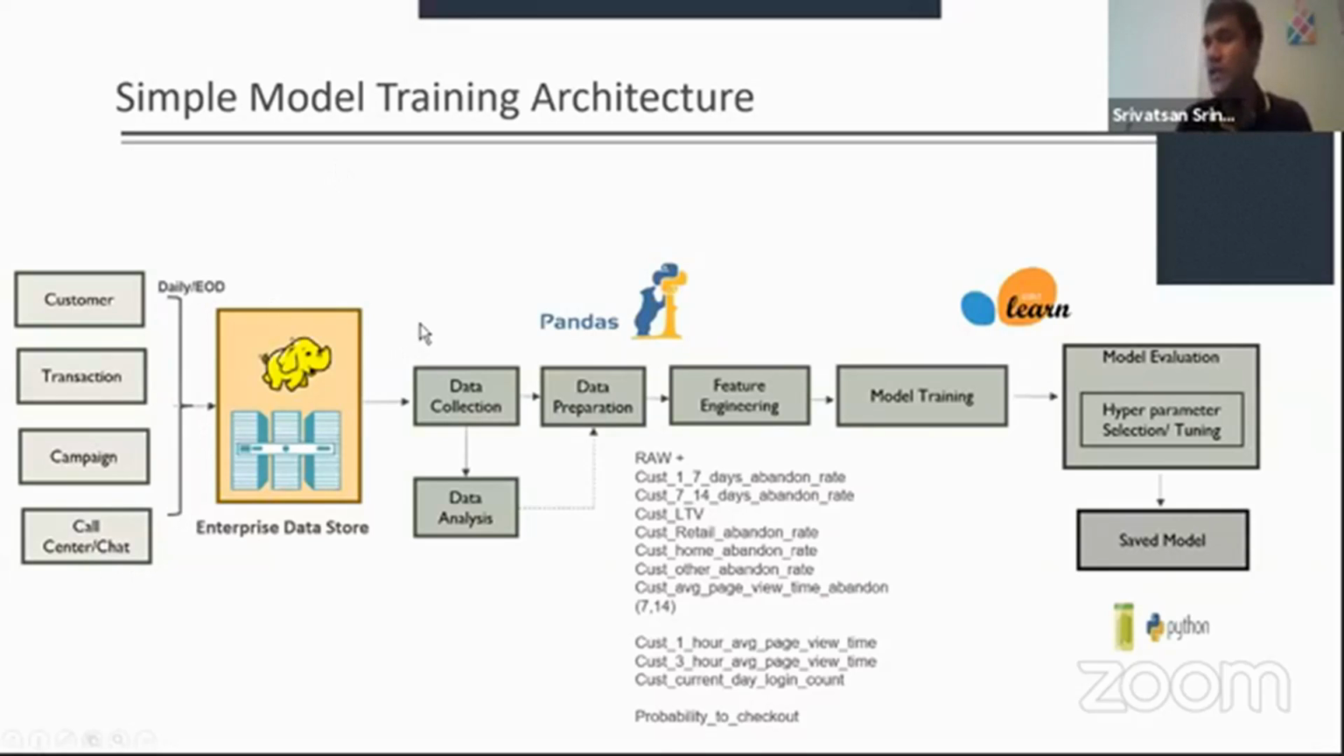We don't want to take those cases and model that. So we have call center and chat data. All this data goes on a daily basis, at the end of the day, into a centralized data store. It can be your data lake, it can be your data warehouse, or it can be any data store.